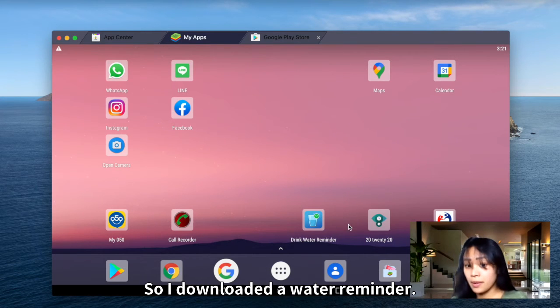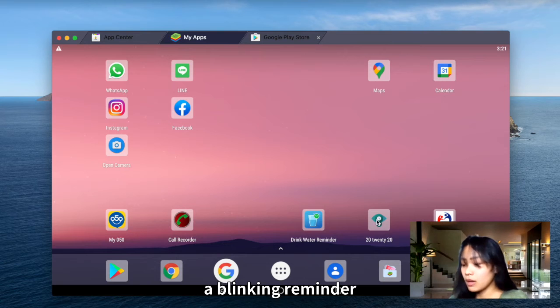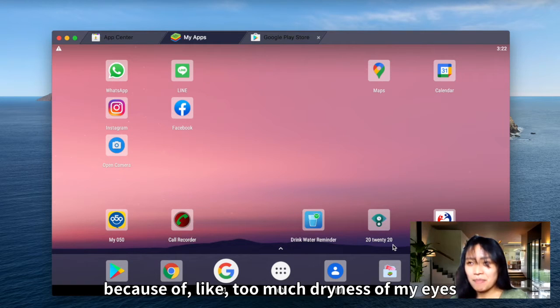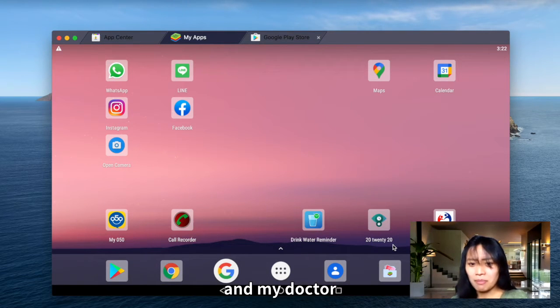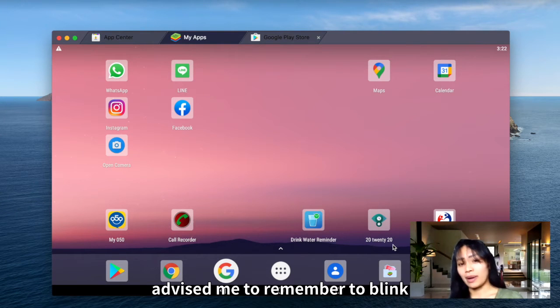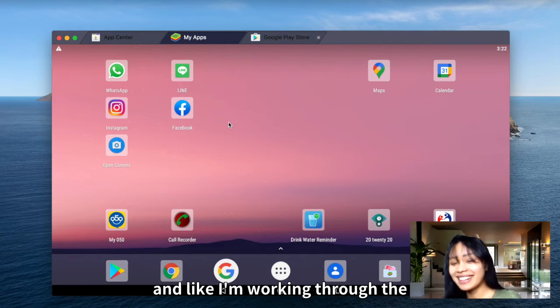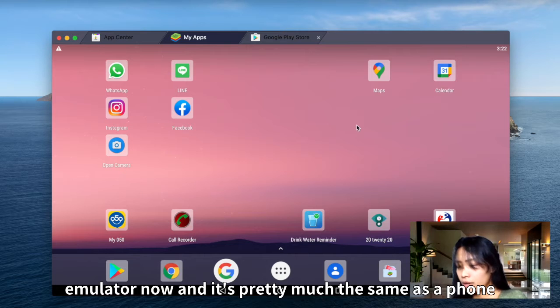So I downloaded this water reminder. This other reminder 2020 is like a blinking reminder because I got sick last year or 2 years ago because of too much dryness of my eyes, and my doctor advised me to remember to blink while using the computer. I'm working through the emulator now, and it looks pretty much the same as a phone.